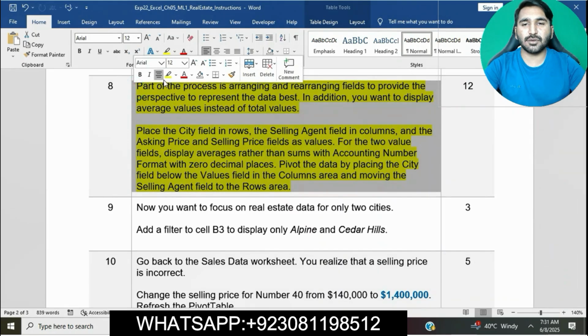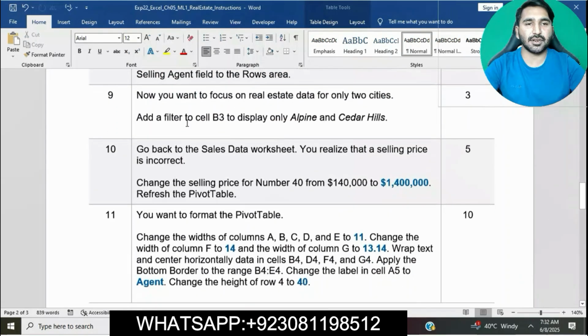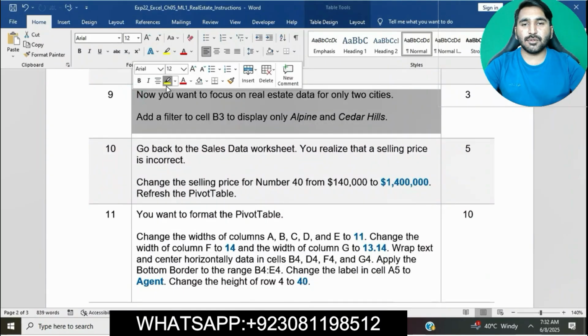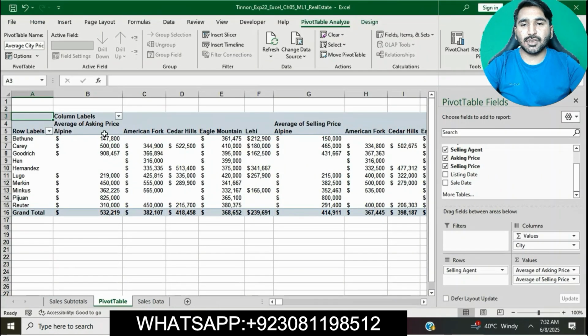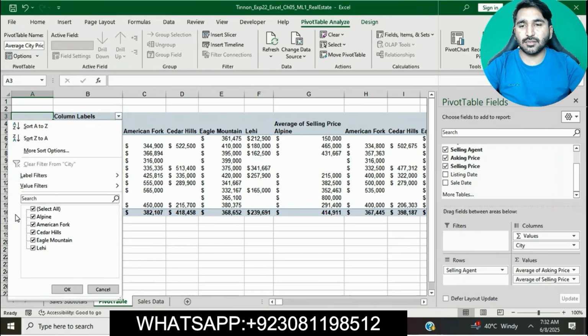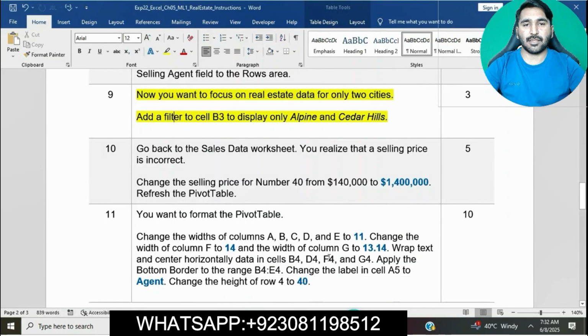Now we will move on to question number 9. I have done 8 questions of this assignment right now. Question number 9: now you want to focus on real estate data for only 2 cities. Add a filter to cell B3 to display only Alphen and Caddo Hills. Simply click on cell B3, right click on this, click on select all to clear it, then select only Alphen and Caddo Hills and click OK. This is done now.